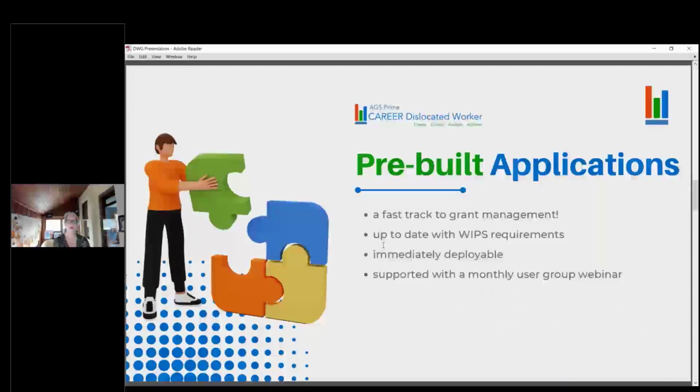So pre-built applications, I've mentioned a few of those that we already provide. Benefits: fast track to grant management, because these are pre-built templates that are based on the PIRLs for each of these grants, and are based on the WIPS reporting requirements and the business rules. Our customers can really sign up for, if you will, one of these templates. So they're really ready to go is the point. We keep everything up to date with WIPS, as I've said. They're immediately deployable.